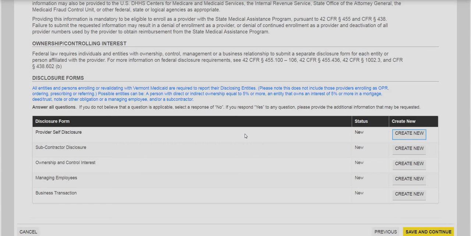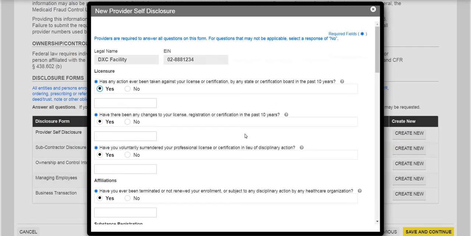This is going to populate a blank provider self-disclosure form for us. It is going to pull the legal name and the tax ID at the top here. And then below that will be a series of questions that you must answer in order to complete this form. You want to make sure that you're reading each question very carefully, as they all default to yes, and you want to make sure that you're answering them correctly and accurately however they are stated.